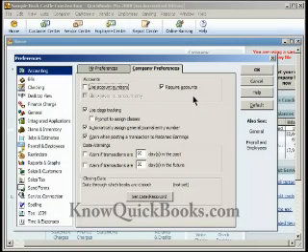Next, we have Require Accounts. This is an option I would recommend that everybody turns on. What that means is it makes it so that whenever you enter a transaction, if there's an option for putting in accounts in the chart of accounts, it will require you to do that.